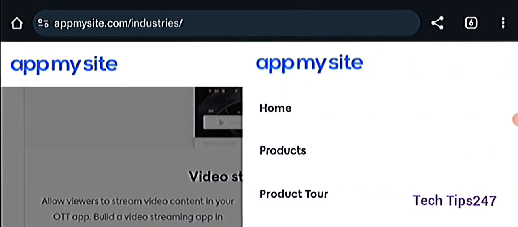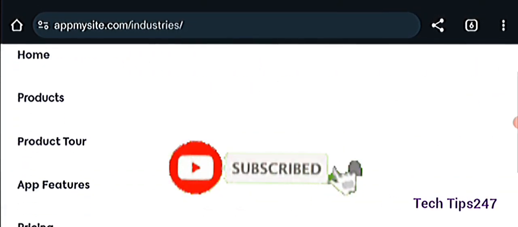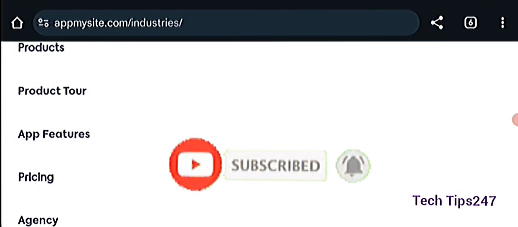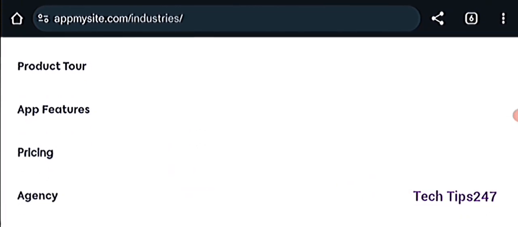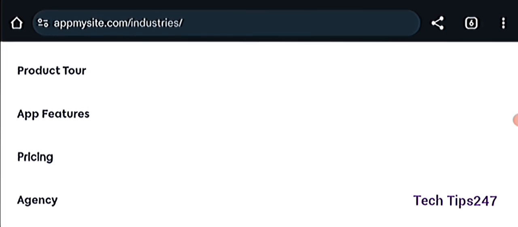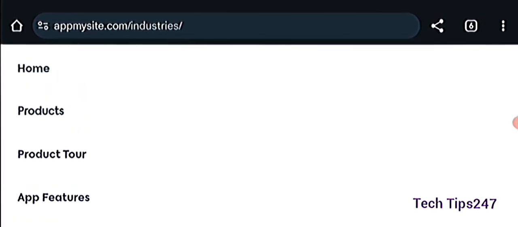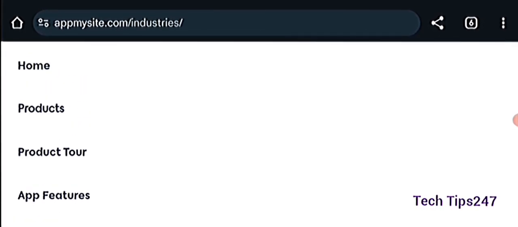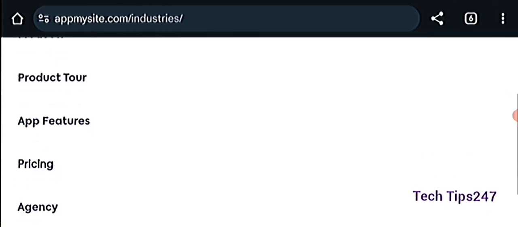So this website has a lot of features. You can go and start building your app. It even has a customizable one you can use to build an app. You don't need to hire a developer nowadays. It has a template you can use to do it.